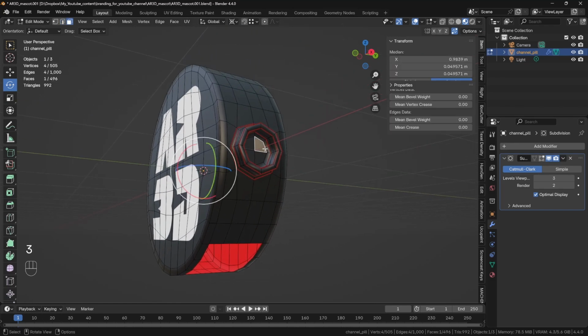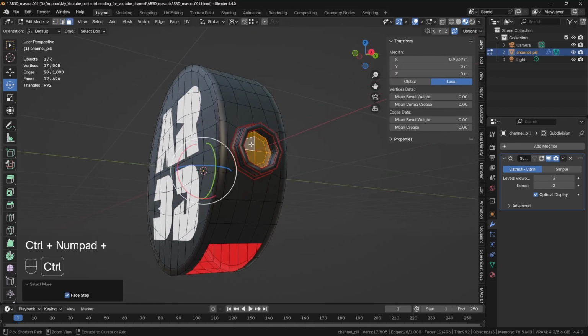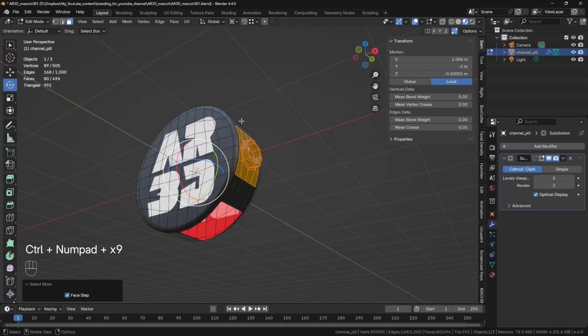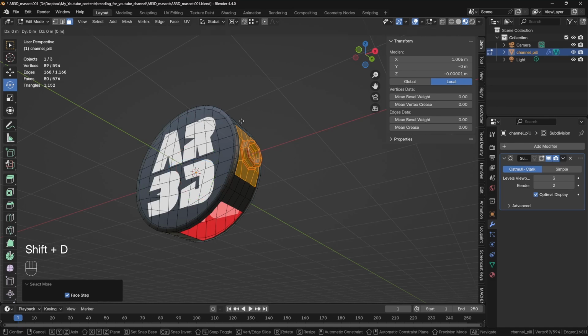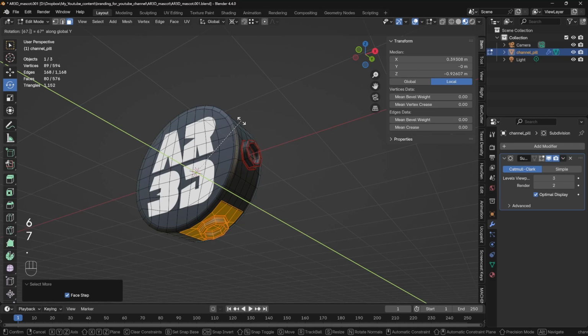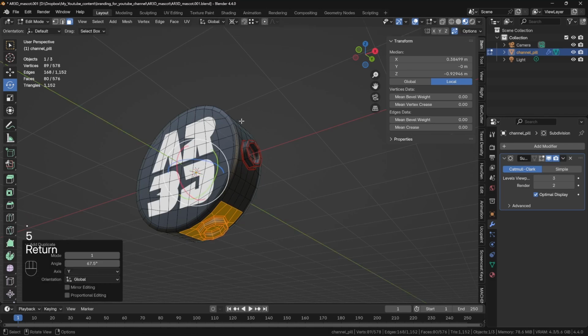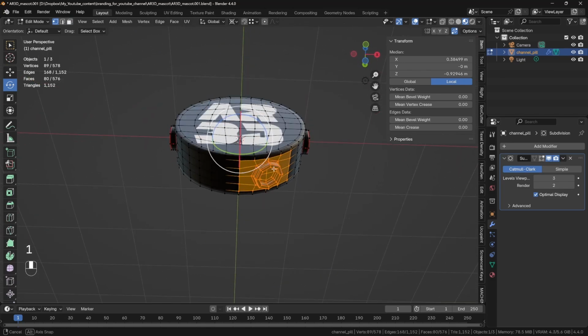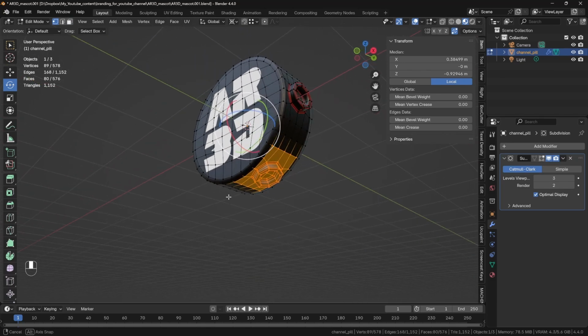Let's grab our selection again. One more. Shift D, rotate, but on the y-axis this time. 67.5. If I go to vertex mode, yeah, that's all cushy.